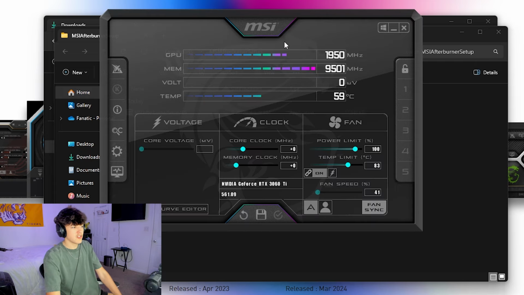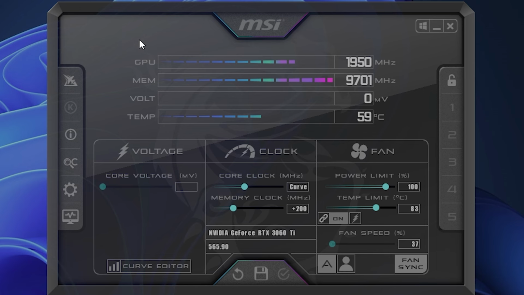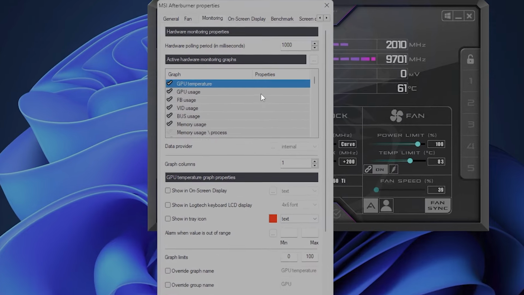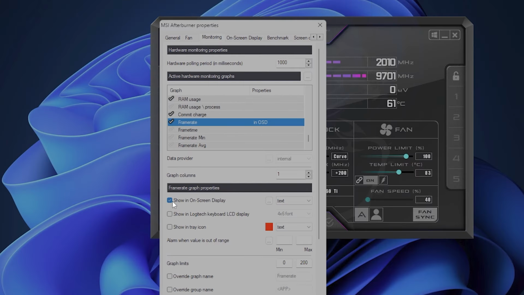As you can see here, we're in MSI Afterburner. It shows your GPU clock speeds, temperatures. Also, we can get it to show our FPS. To be able to see your frame rate in game, click the settings. It's going to pop up this window. You're going to click the monitoring tab. Now you're going to scroll down here until you see frame rate. Make sure this is checked. And then click it and make sure you click show in on-screen display. After you do that, click apply and OK.